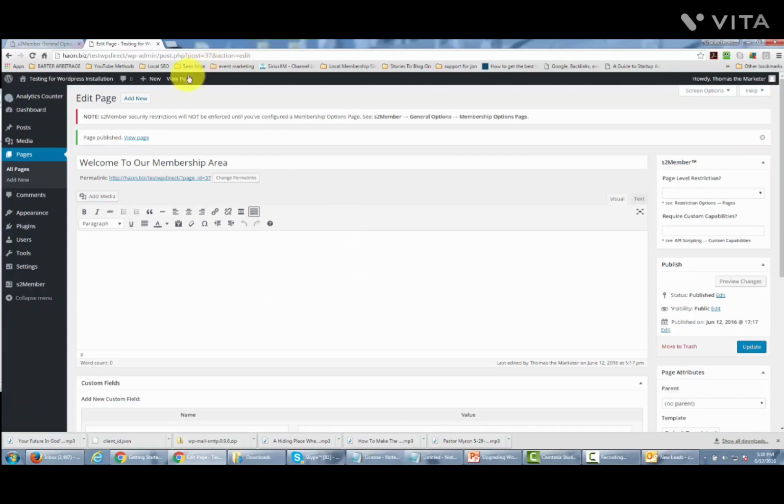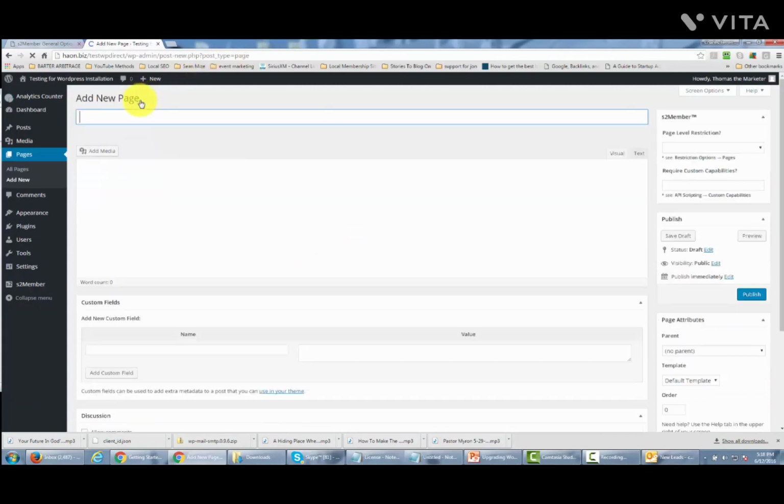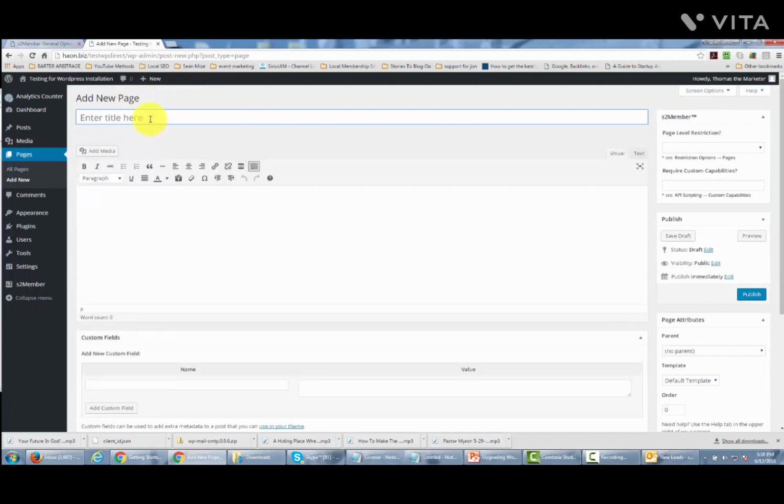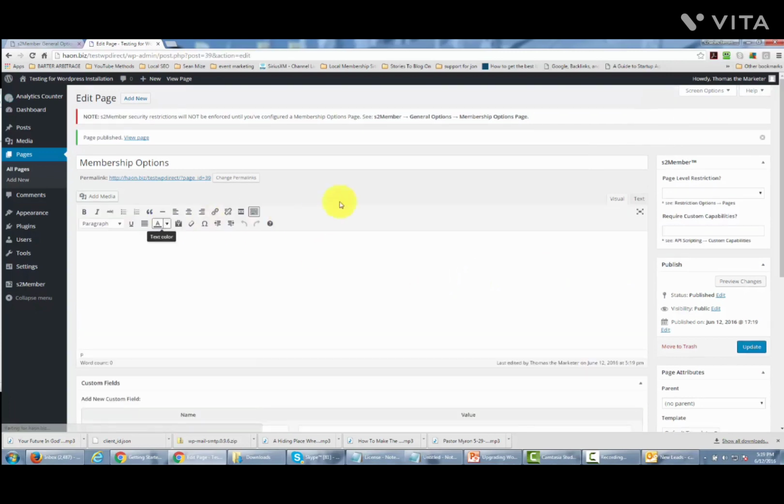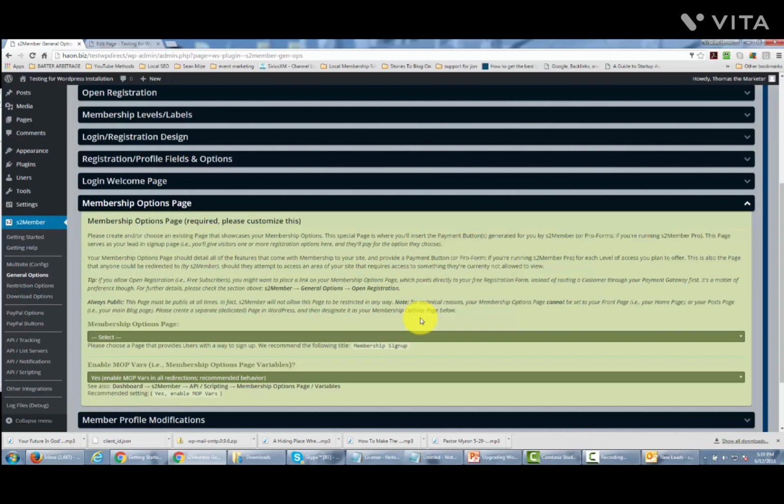So we can literally go back to the tab that we have open and click Add New. And then we can write in here membership options. Now we can always come back and change the name of this page, but we do need to have one available. We're going to click Publish. And then your membership option page is available. We're going to come back to this page and we're going to refresh.